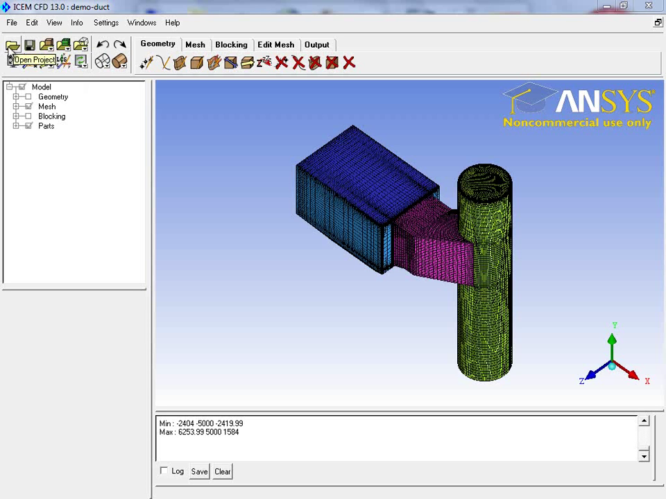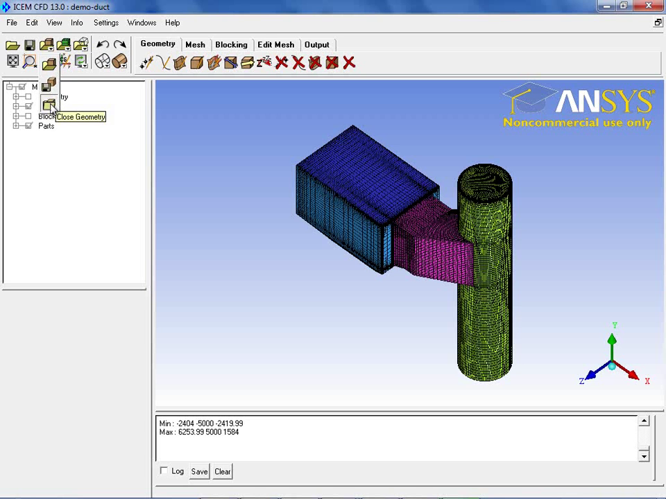It has open project as well as a save project button located on the top. Few of the buttons have a downward triangle located at the right bottom corner of the button. This indicates the presence of hidden submenus which can be activated by clicking on the downward triangle and activating the respective function. The utility icon has buttons related to geometry which allow us to open the geometry, save the geometry or close the geometry.